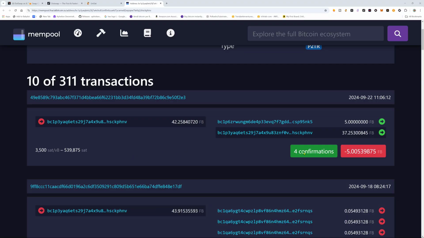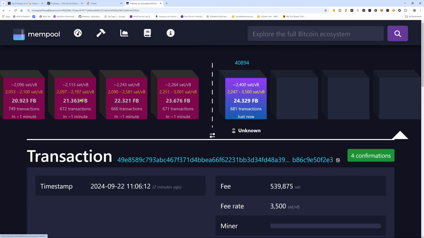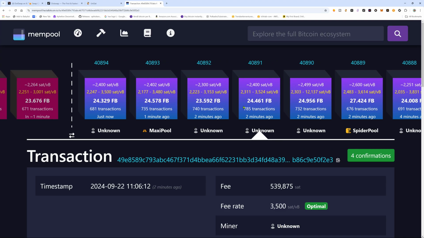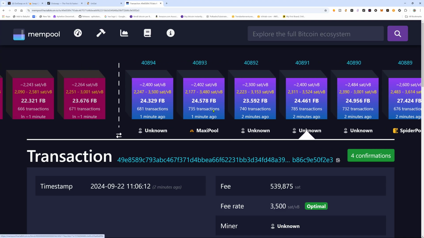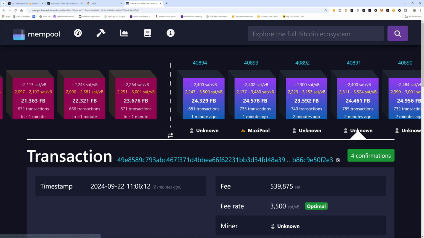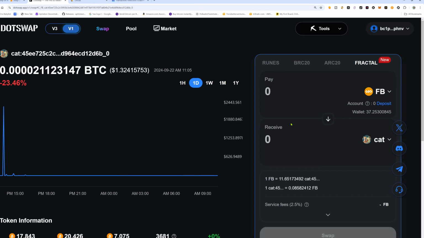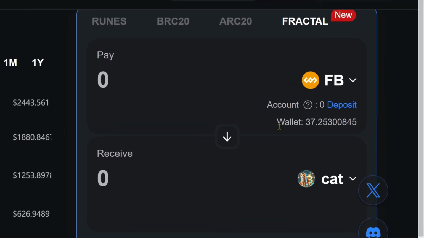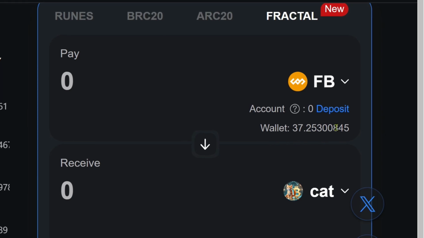So here we are in the mempool. It currently says 4 confirmations according to DotSwap's platform. It did tell us 60. I could click this and you can see we are here. So 1, 2, 3, 4. That is indeed correct. Let's wait until this is completed, where we should see right here. Well, here's updated. My wallet balance is updated, but the amount deposited should reflect very shortly.